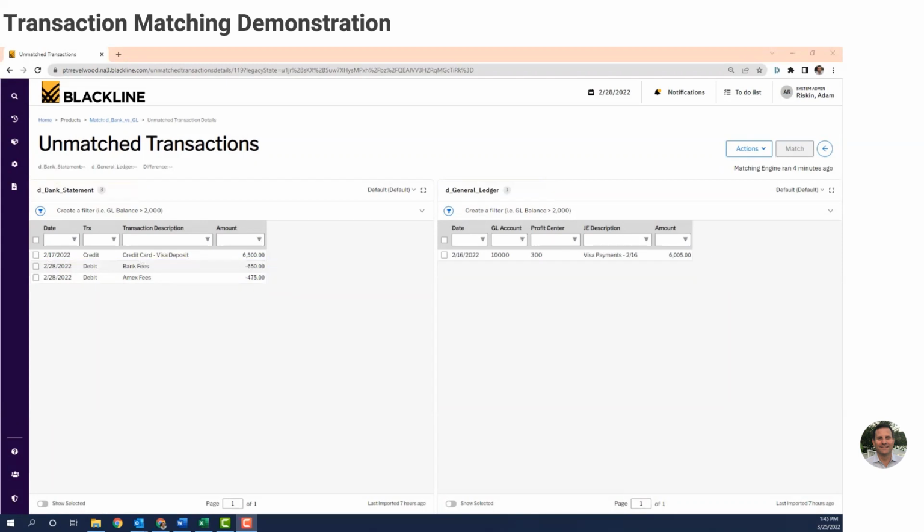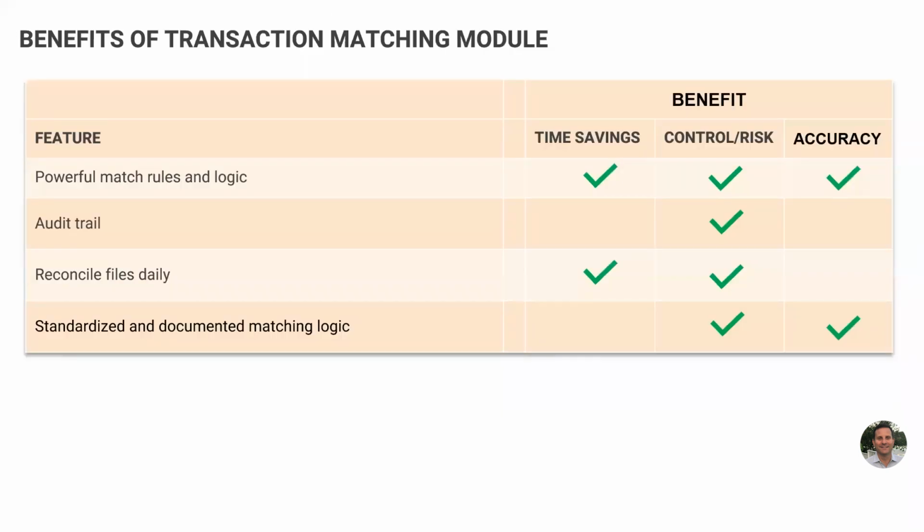So that completes the demonstration of the transaction matching module. I'll jump back to the presentation now. All right, so let's finish up the transaction matching module with reviewing its key benefits. The first one, which is the biggest one, is using its powerful matching logic to automate the entire rec. The system is actually doing all that matching work for you. An audit trail is created for every matched record, so an auditor can see which match rule was used and when the records were matched.